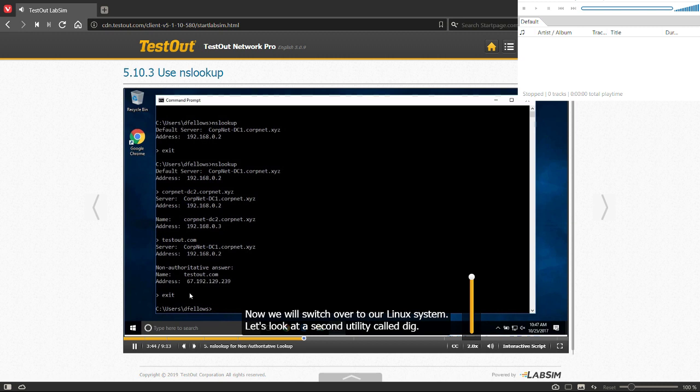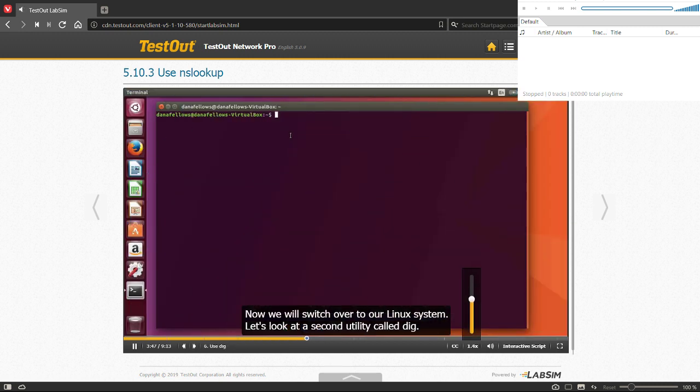Now we'll switch over to our Linux system. Let's look at a second utility called dig. Like I said earlier, the dig command isn't available by default on Windows systems, but it is available by default on Linux systems, and nslookup is available on both platforms. To use dig, I've switched over to an Ubuntu desktop Linux system, and we'll use it to send DNS name resolution queries to our CorpNet DC1 name server.